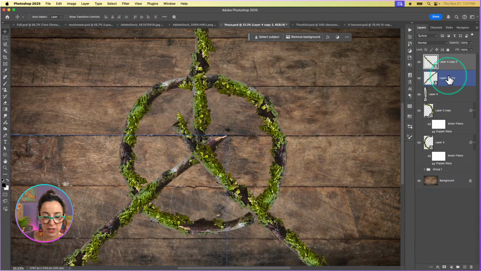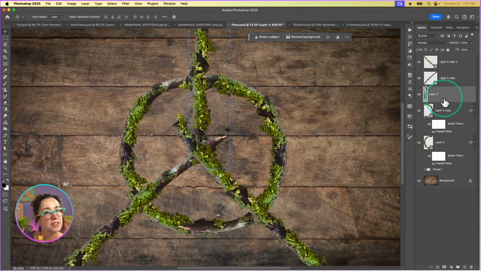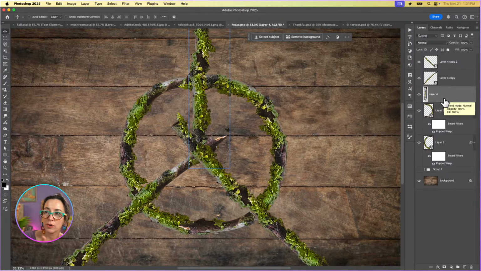For those of you who don't know what a mask is, it's just like a mask you would wear on Halloween that hides part of your face or your body, whatever, and shows other parts, right? Like if you have a mask with holes cut out for the eyes, your eyes will show, but the rest of your face is hidden. Same as masks in Photoshop. They work on a layer by layer basis.